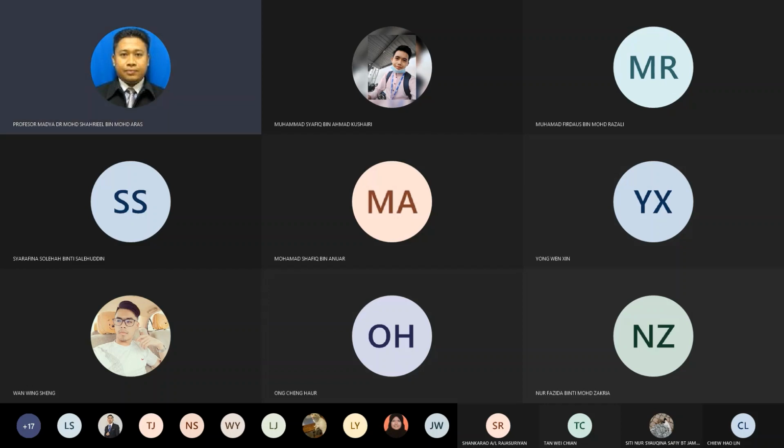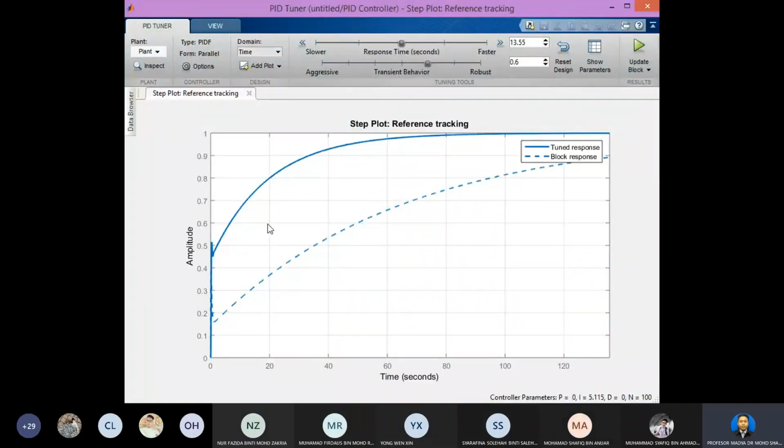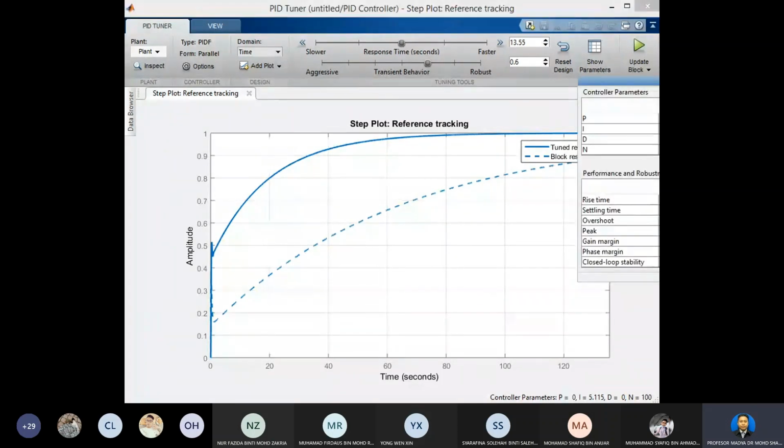Okay, so this is what appears, the PID tuner. We call it the PID tuner. So here you can show the parameters. You can click on Show Parameters, and the parameters will appear, the values of P, I, and D that I mentioned to you. The initial values are P is 1, I is 1, D is 0.